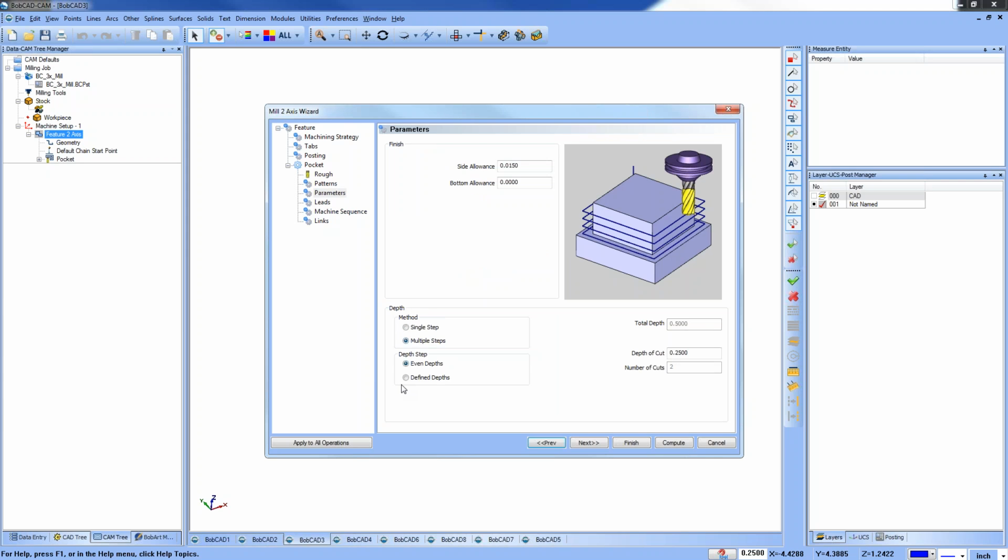And when you're dealing with multi-steps, you have either even depths or defined depths. Even depths is going to take the depth of cut that you enter, and then alter it so that you get an even number. So if I set this to 166 as my depth of cut, it actually will adjust it so that I get an even number of depths in order to get down to the bottom.